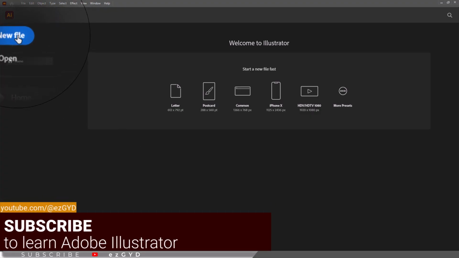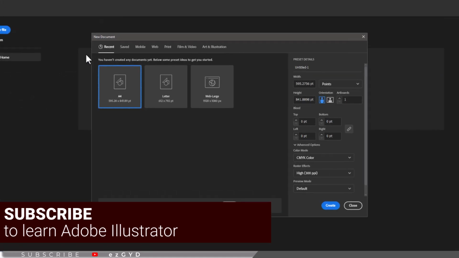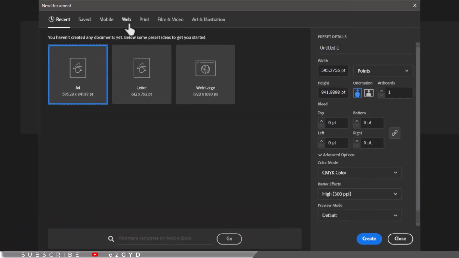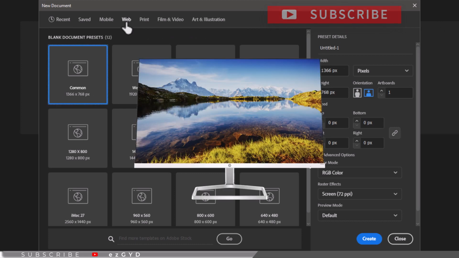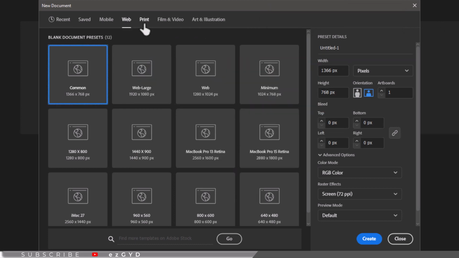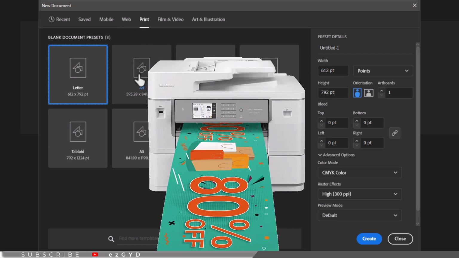When you click Create New in Adobe Illustrator, tabs at the top of the resulting window allow you to set the intent of the document. The two choices you should use are either web if your final product will be seen on a screen, or print if it will be printed out.